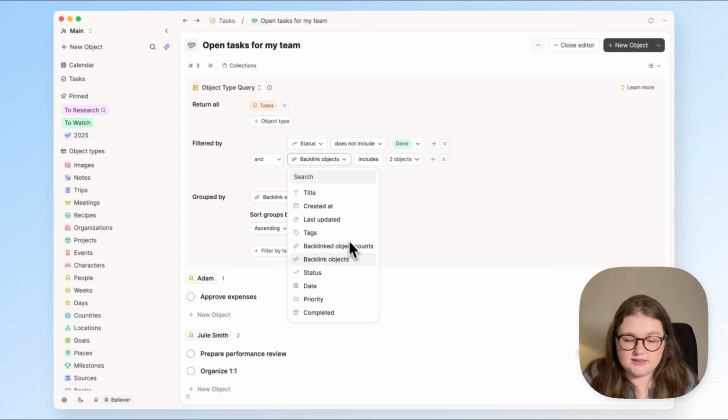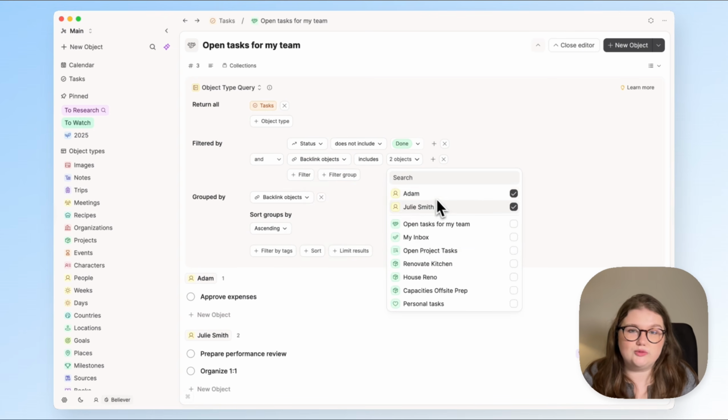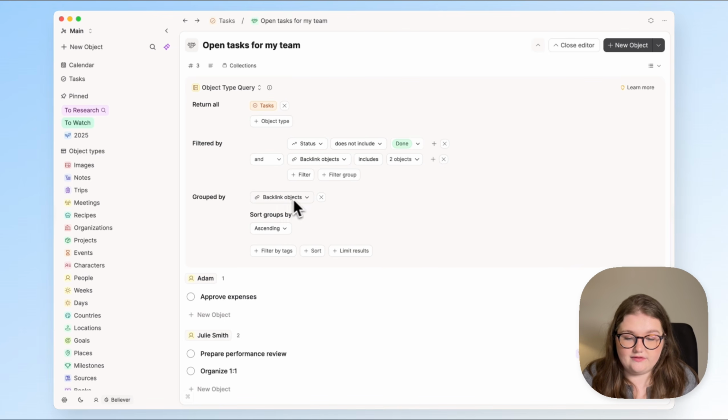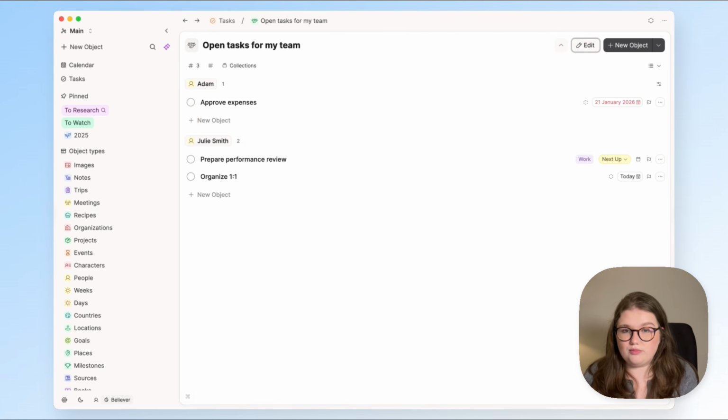I obviously don't need to see those. And I am using this backlink objects option here, and I'm saying which objects I want to find these tasks in. Your tasks and your objects are technically linked together. That's how the context works. It's just a backlink displayed differently. So that's why we can look into the backlinks of these objects and pull out tasks that are undone from them. So you can add as many people as you would like to this selection, and then I've grouped it by those backlinked objects.